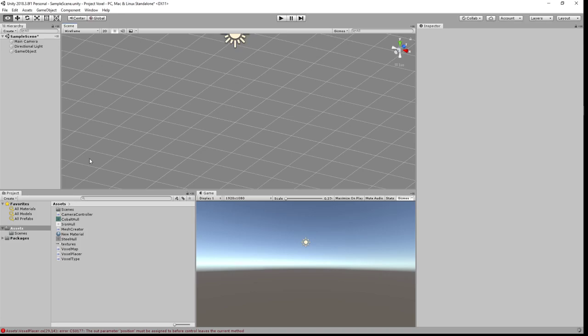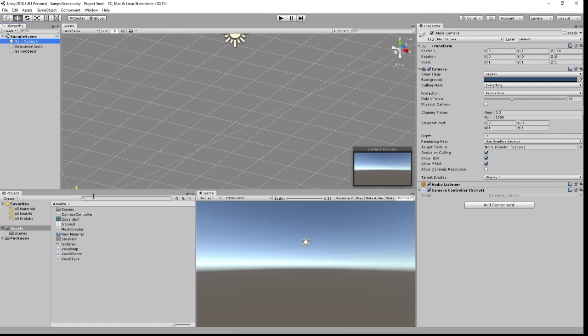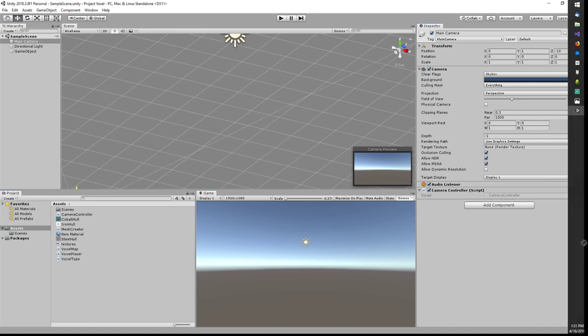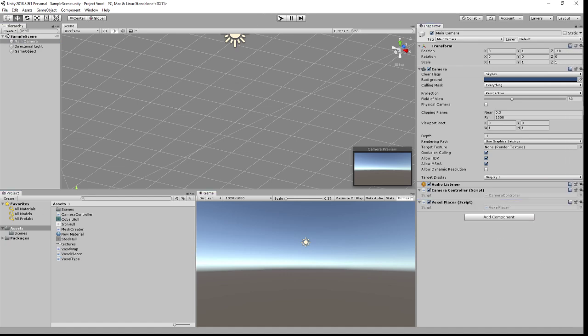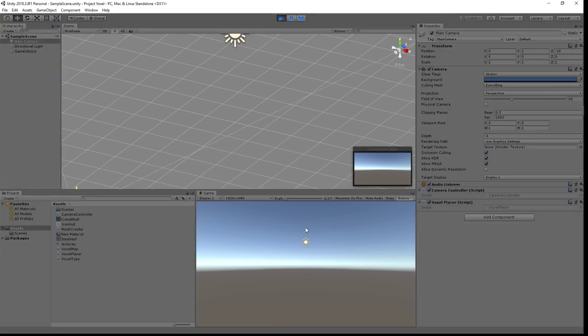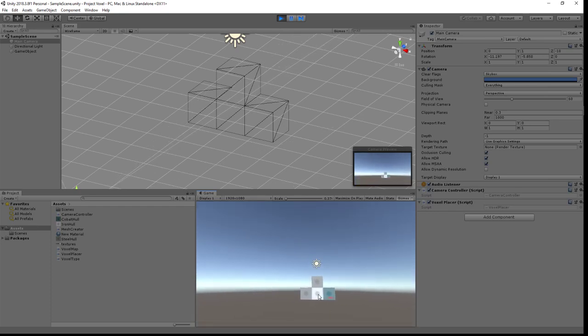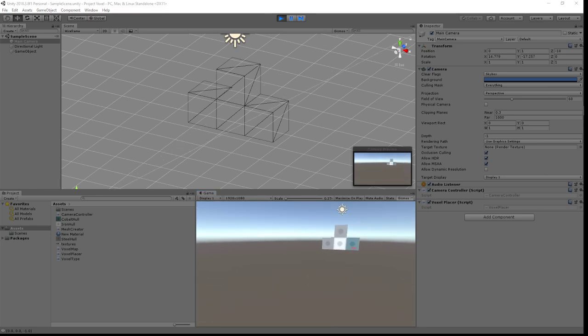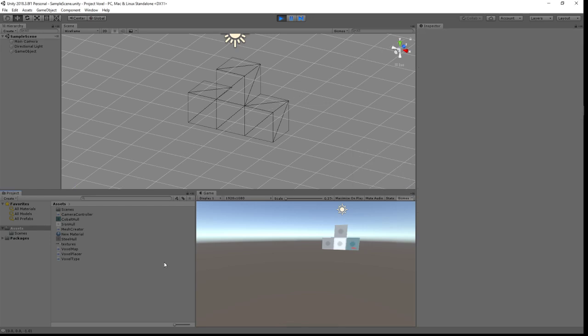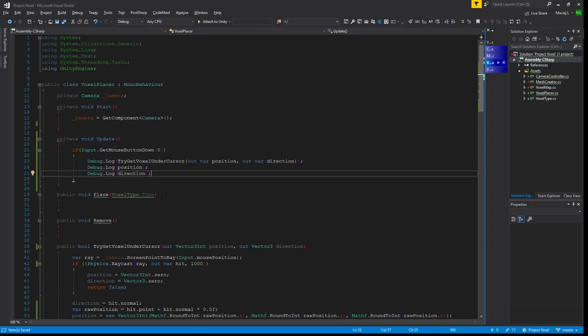And now let's attach the script to the camera. It's voxel placer. Save the scene and try. So we can click on this and it gave us a wrong position. No, it's a direction. Oh, the position's also wrong. They are both -1. Obviously, if you click on, oh, we don't see it, sorry.